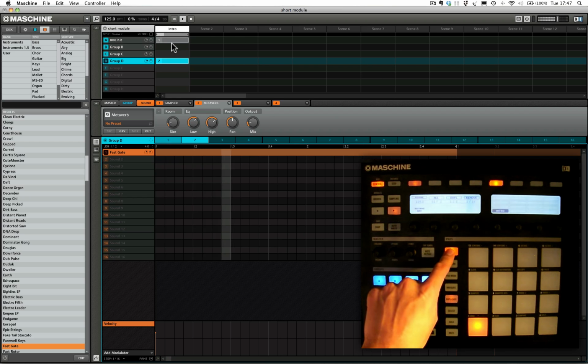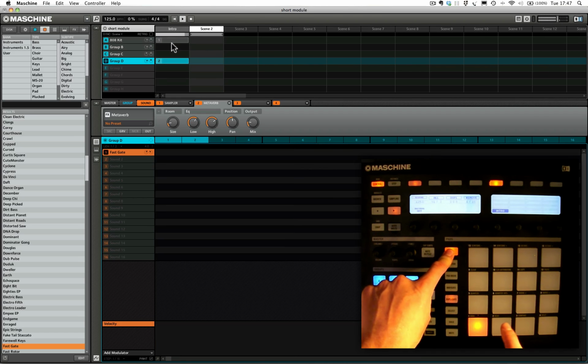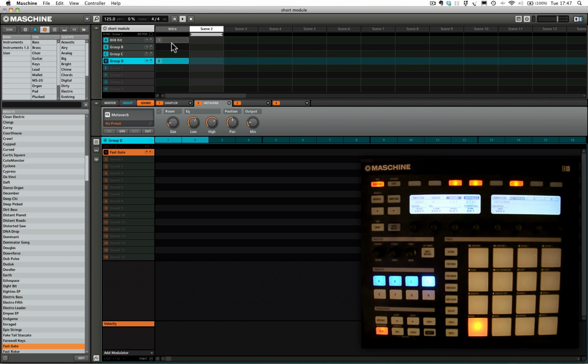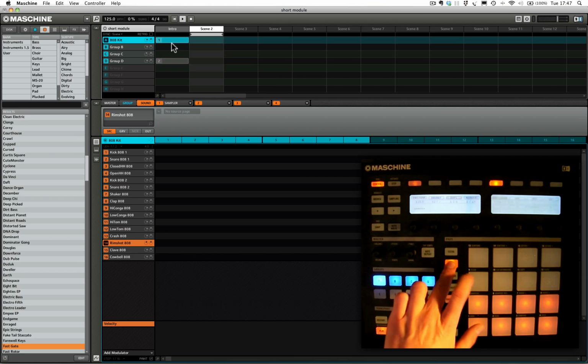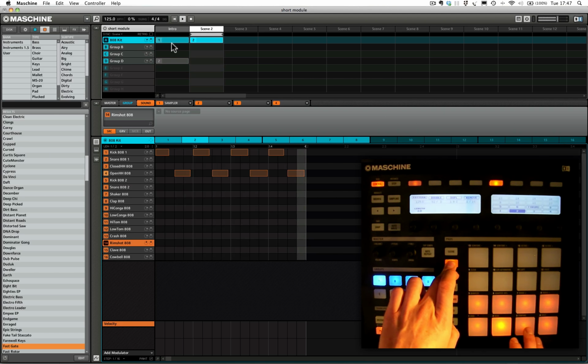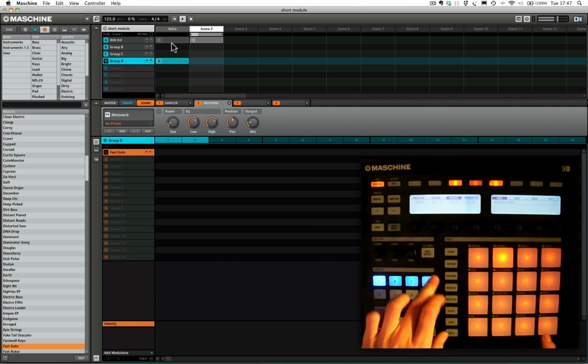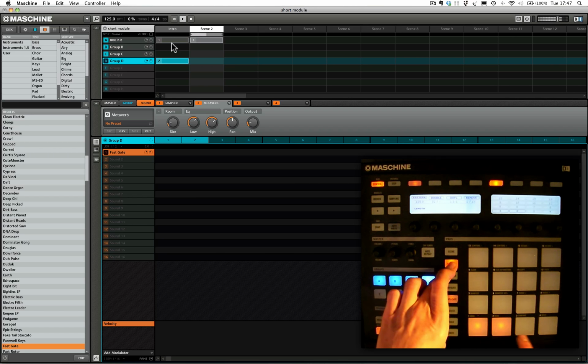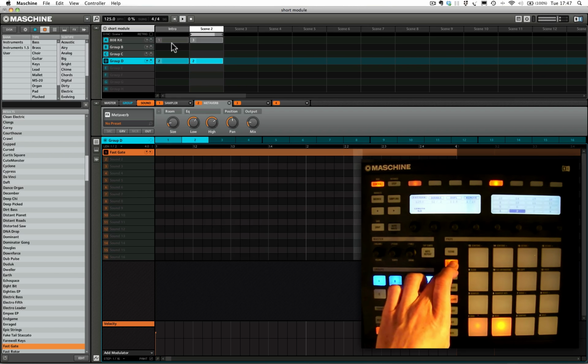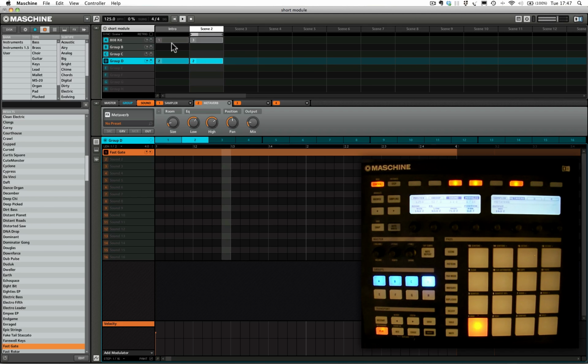Let's move over to scene 2 now. So I'm going to hold scene, hit scene 2. It'll move over to scene 2. We've got nothing in there at the moment. So for the drums, let's go for something slightly different. Let's go for kick and snare. Group D, hold pattern. Let's go for that same pattern that we just had.